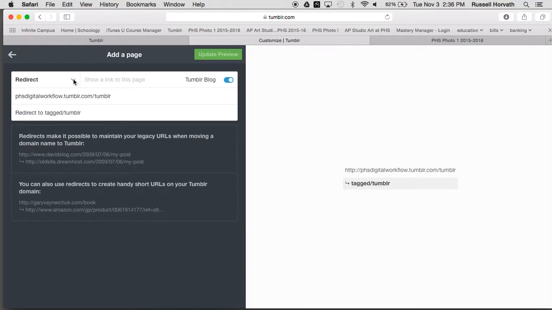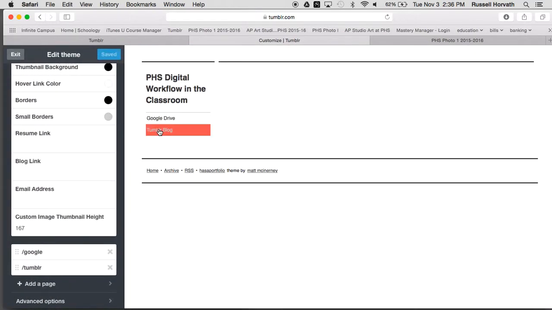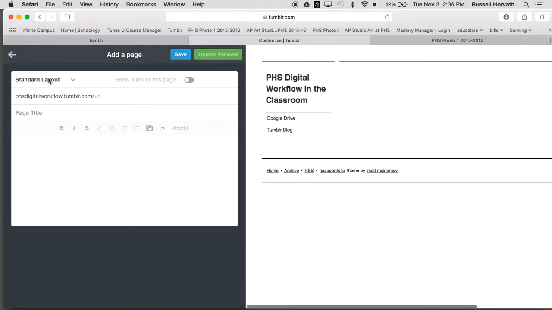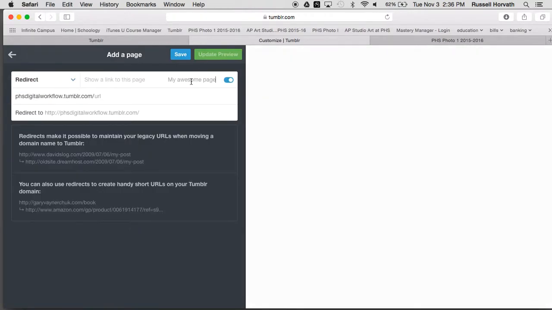All right, now this too, a lot of people click on this arrow and it doesn't work. You have to click on the actual words. It's just another one of those silly things. All right, I'm going back, Google Drive, Tumblr blog. I'm going to add 2 more pages here, so I'm going to add a page. I'm going to go to redirect. I'm going to click this, and I'm going to say Schoology rubrics. I'm going to say rubric is the tag, and I'm going to say tagged/rubric. I'm going to hit save.